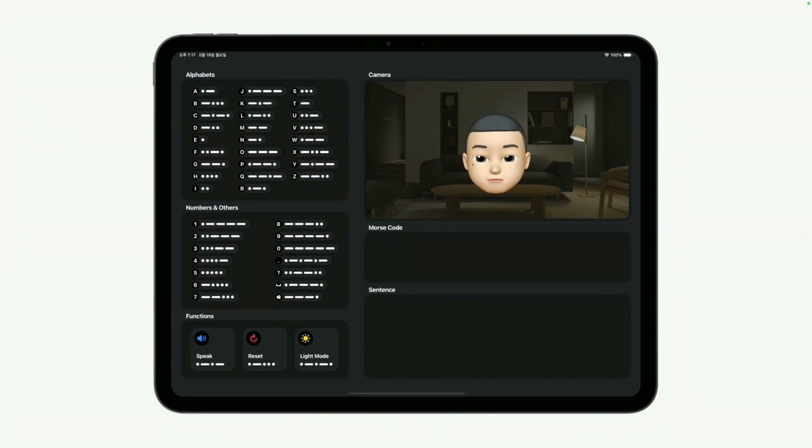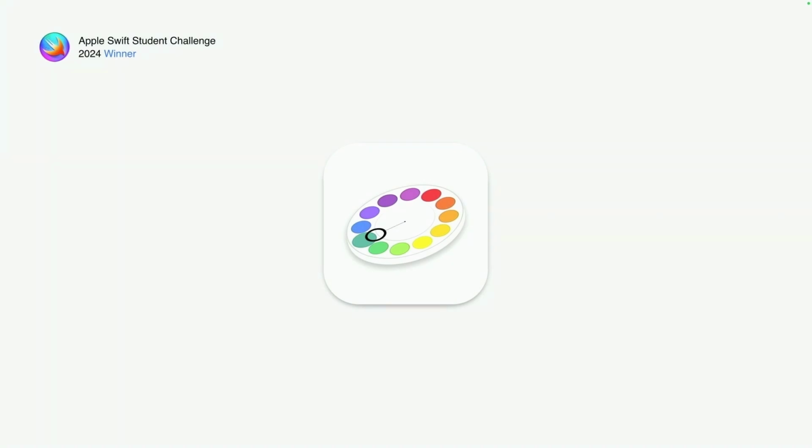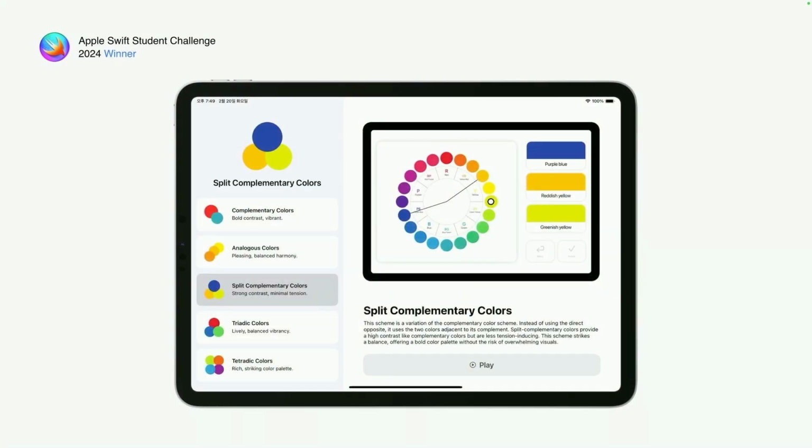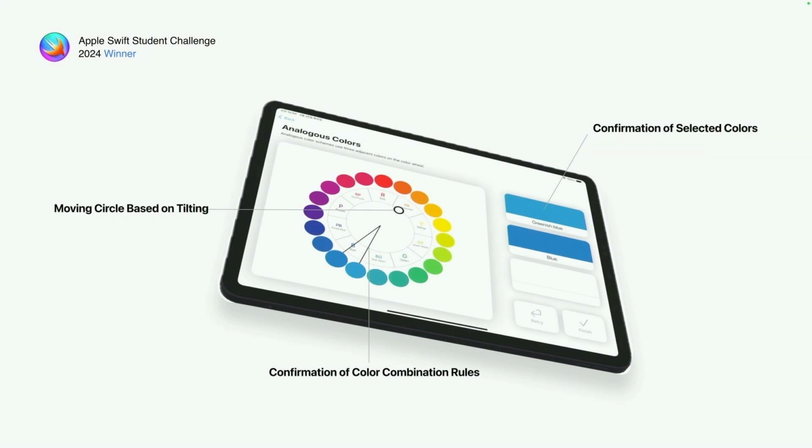Now I'd like to share why I decided to create Morespeak. This is my last year's submission that was designed to learn five major color harmony rules. The app features a color wheel with 20 different colors, and by tilting the iPad, users can move a circle across the wheel, and users pick matching colors, and they get to visually experience color combinations.